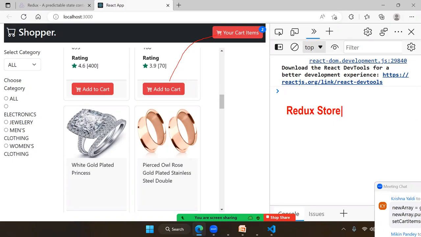We are using Redux store. Now what we will do is, we will create a cart items array in a Redux store. We will create a cart items count in a Redux store. It is a number. And when the user clicks on add to cart, we will update that information into the store.